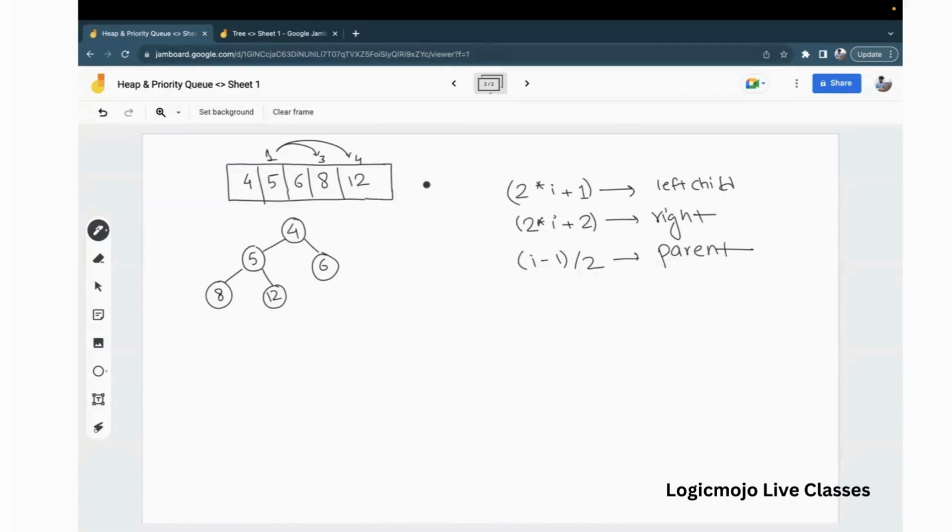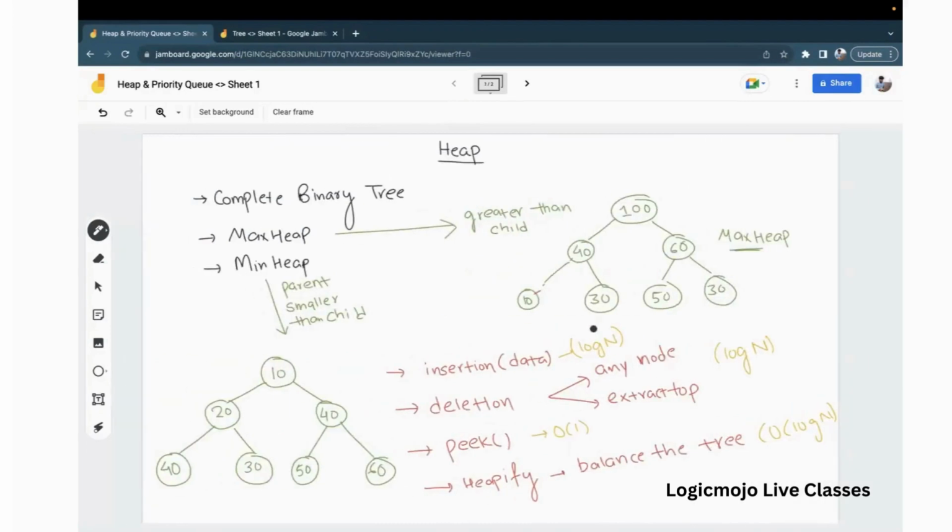Now we discuss what operations there are. We will try to understand and implement those operations that we have in the heap. One thing that we have is the insertion of any data, then the deletion of any data, then the heapify. Heapify is basically the balancing of the tree. Okay.